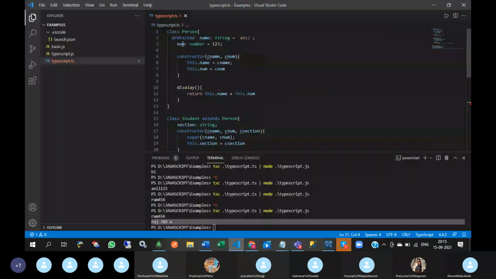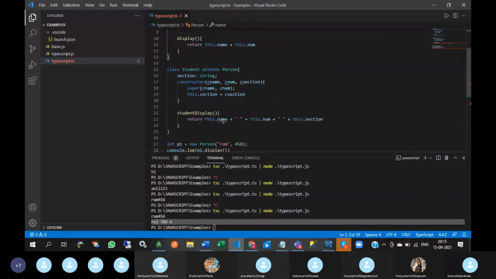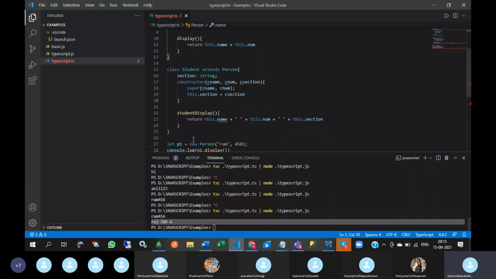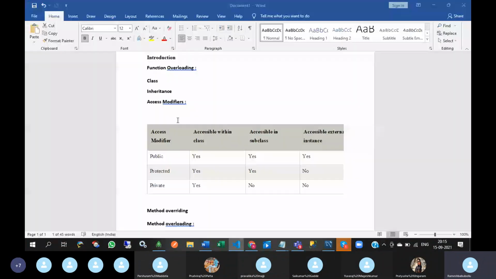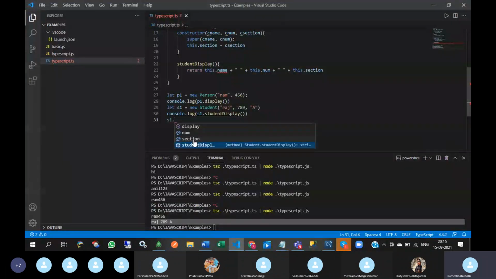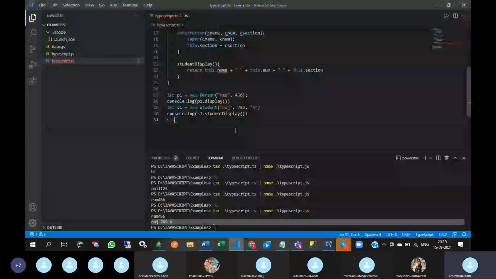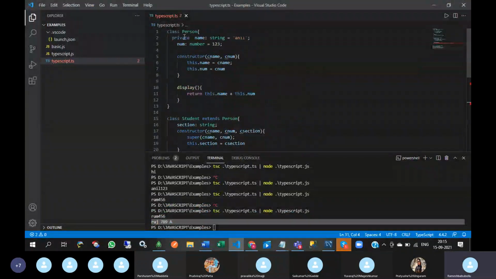So private name. See this, immediately you will get an error. Why? Because private can only be accessed within the class, not the subclass. You can't access it from an external instance either. See this, name will not appear. So this is access modifiers. Do you have any doubts in access modifiers? It is very simple.